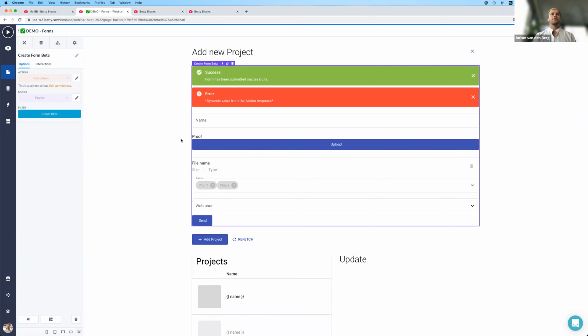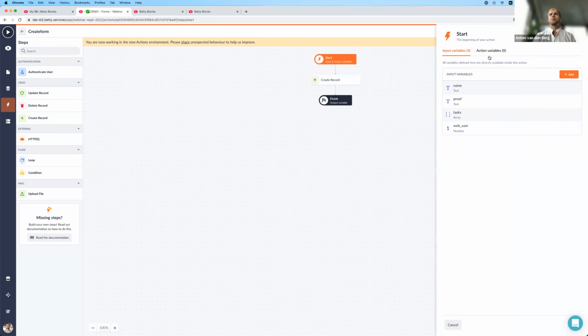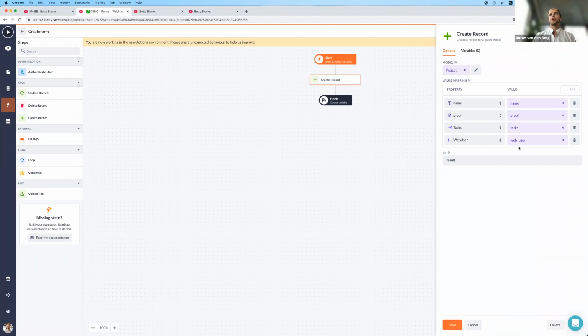And if I navigate to my action, you can see that the input variables have been created that are mapping those values so they can be used within the create record function in this case. So this is very nice that this works out of the box.